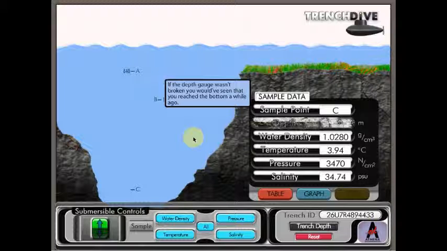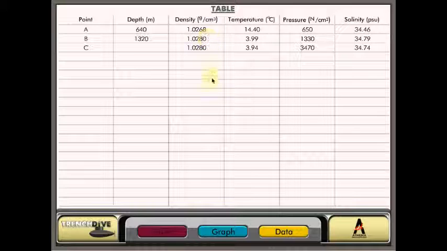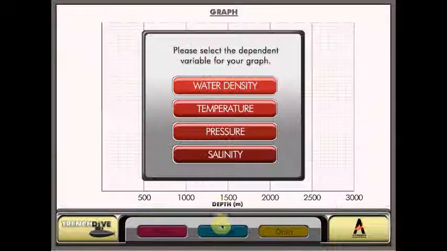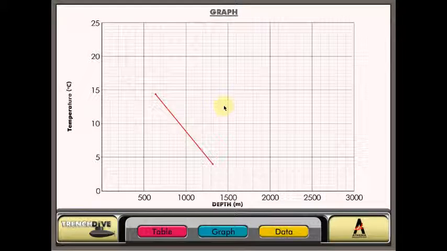At any time, you can click on the table button to compare your data in a table format. You can also press the graph button and select an individual component to see how each one behaves in relation to depth on a graph.